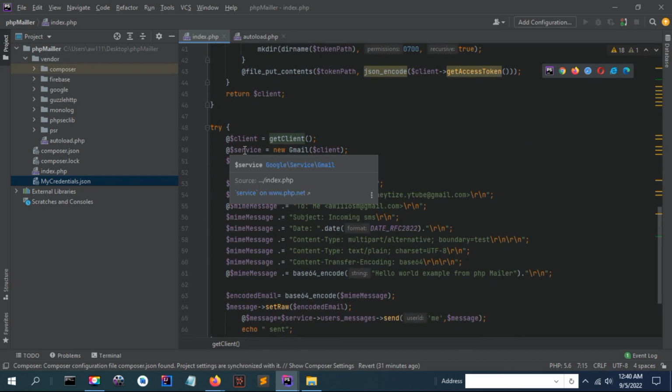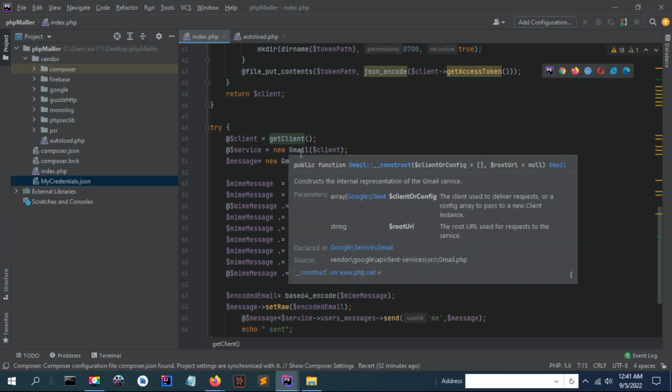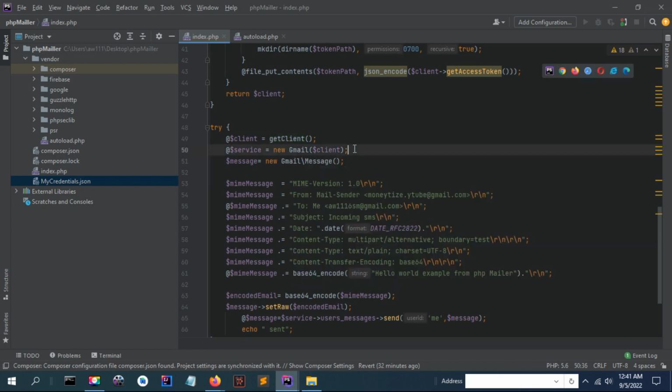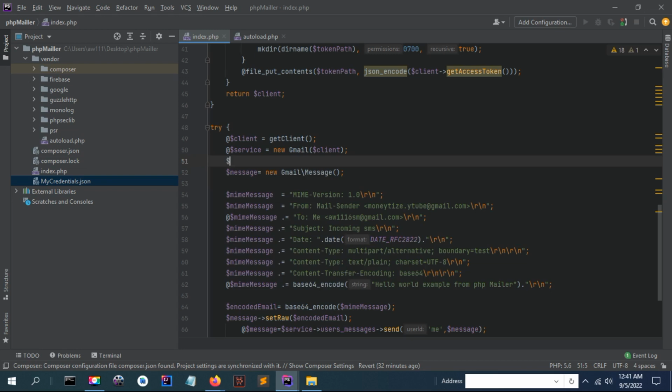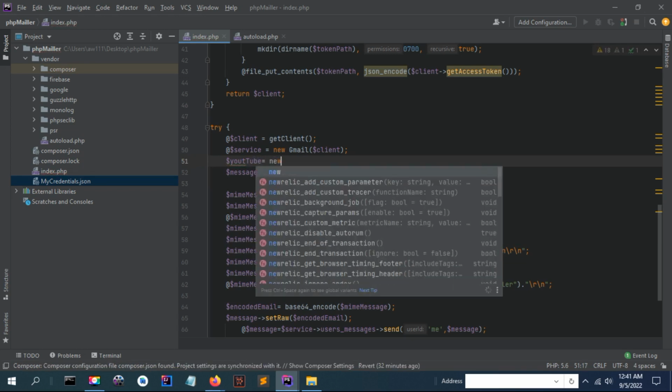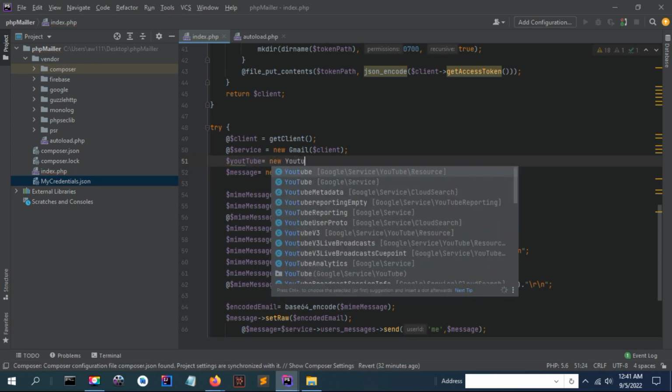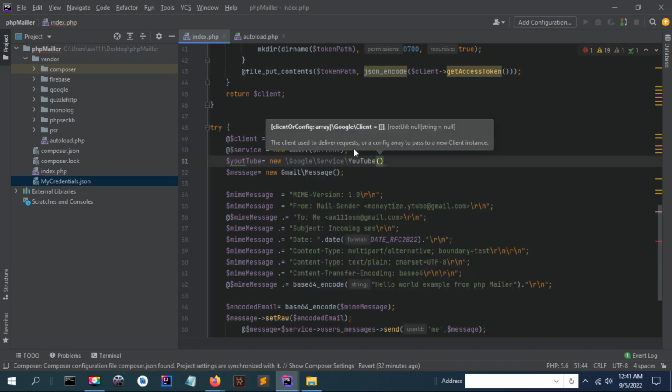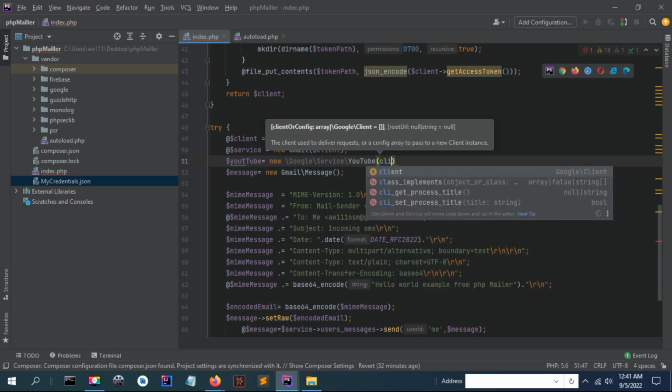Now we use the client to call an API request. In the service you must put a client as a parameter. For instance, apart from the Gmail service, you may require to use YouTube. You will call the YouTube service in this way. This will require a client as a parameter, so you will specify a client.